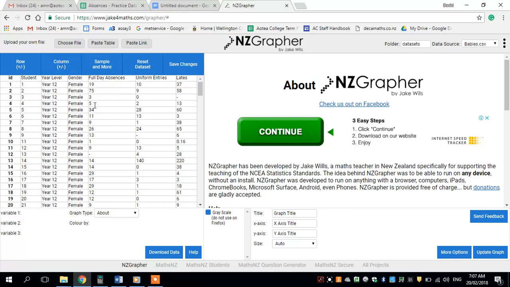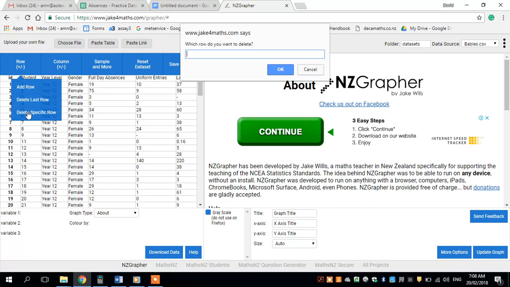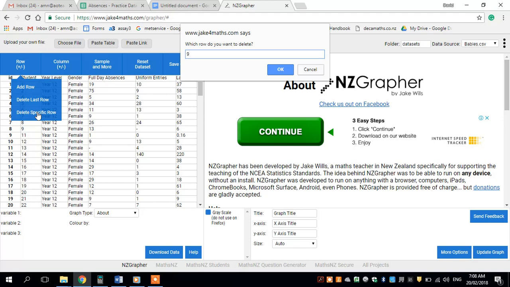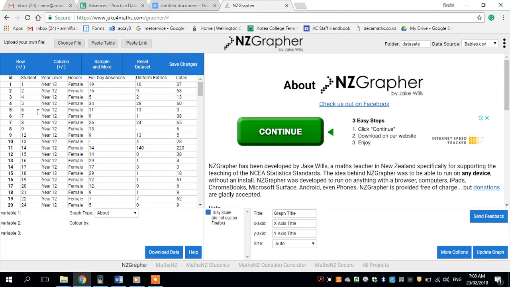Before we take our sample, we need to clean the data. We need to go through the entire list and clean out any data that's irrelevant. Student number 3's got no lates. So I'll click on row and delete specific row and get rid of student number 3. Also note that student number 11, which is in row 9, has got a weird number of lates, and I think that's a mistake being entered into the computer. So I'm going to click on row and delete row number 9, which is student number 11 as well. Now you'll need to discuss that in your planning that you've cleaned the data out.